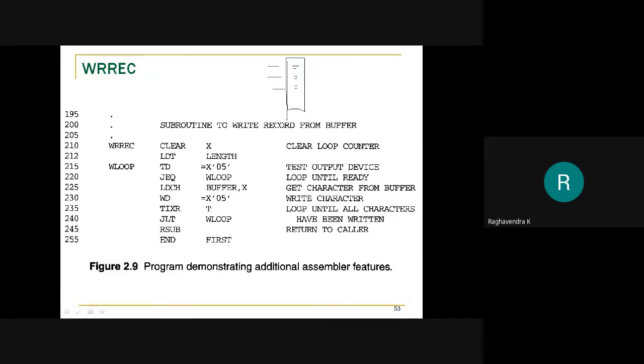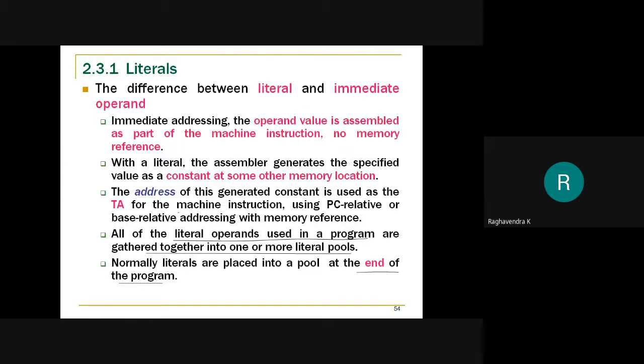So the addresses for them are going to be generated. I'll just write this as 1, 2 and 3 for your reference: literal 1, literal 2 and literal 3. Once the program is over, this is the end of the program, literals 1, 2 and 3 are going to be generated at the end of the program. This collection is called a literal pool. So normally literals are placed into a pool at the end of the program.